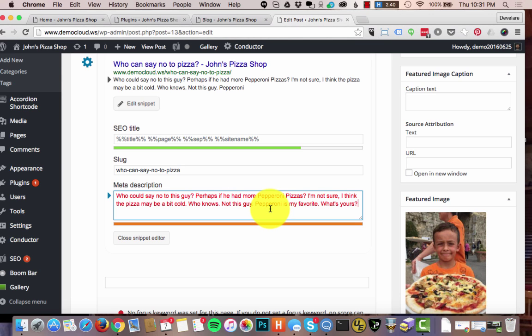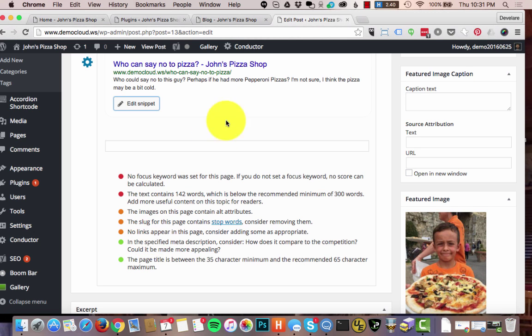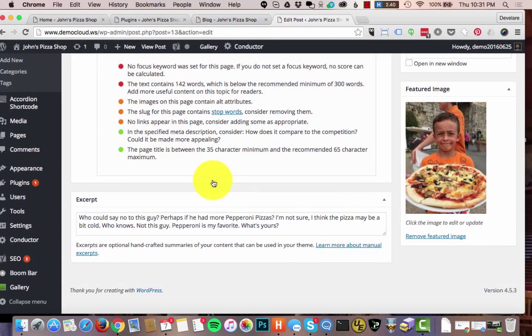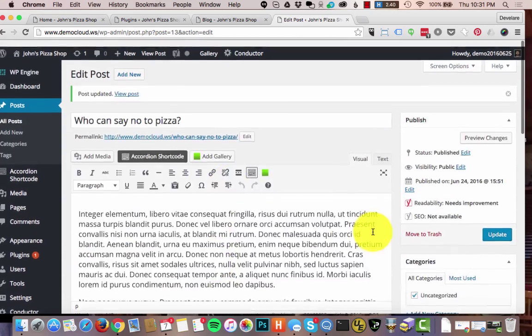So what do we have to do? Well, we have to cut some content. Now, we can cut really anything. This is really just a demo. And so we'll just go ahead and cut off the end here. Hit Close Snippet Editor. And then we have a custom snippet or a custom meta description for Google and other search engines. We've also got an excerpt that will work for our blog pages.